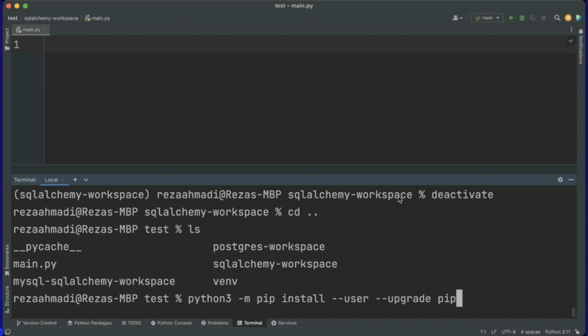Then we need to install the virtual environment. For installing the virtual environment, we again say python3 -m pip install --user virtualenv and then enter. I have created this before, so I don't do it. I'm just showing you how to do it.